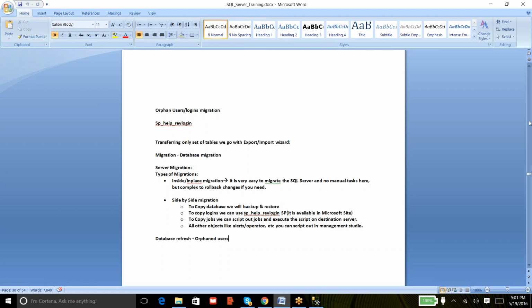So today's topic is about migrations, or as we call it, upgradations. The word migration or upgradation is used when you are required to move your SQL instance or databases from one version to another version. Most probably it will be from a lower version to a higher version. And what is the requirement? Why do we need to do migrations in real time?